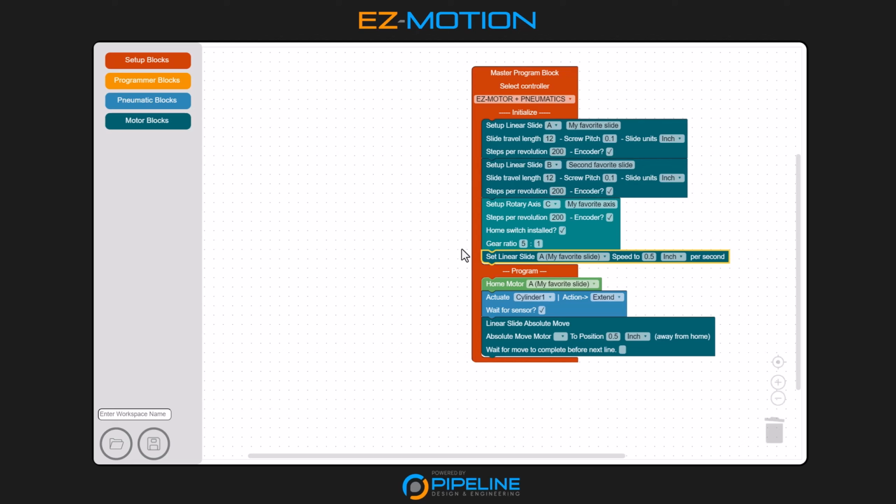The Set Linear Slide block allows users to define the speed at which a linear slide moves. Calculations that convert motor shaft RPM to slide speed are automatically handled in the background based on the linear slide setup block. Users can also select the units of measurement in this block. The Set Linear Slide block can be placed in the Initialize or Program sections of the Master Program block, and can even be used multiple times within the Program section to adjust speeds mid-program.